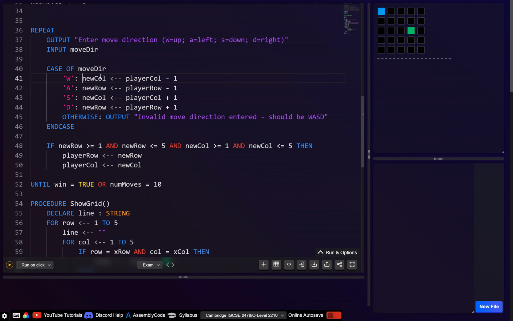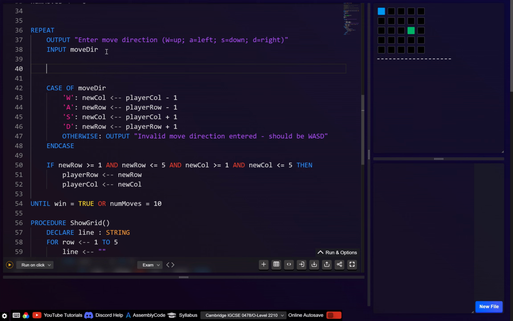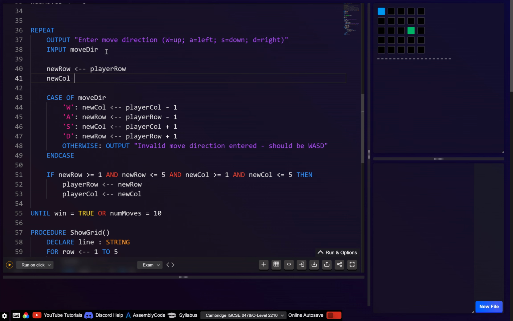So obviously this is where you could have if statements inside here. Alternatively, we can just check. I mean, maybe if we assign the player column to be the new column. So I think if we do this, let's go new row, that's going to be the player row. Then let's go new column, that's going to be the player column.